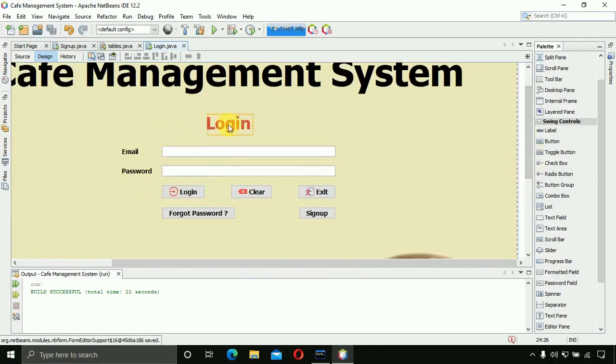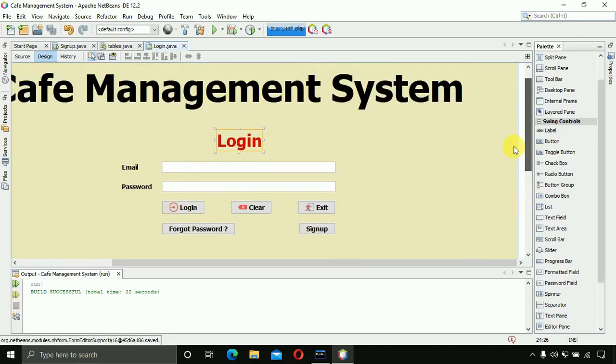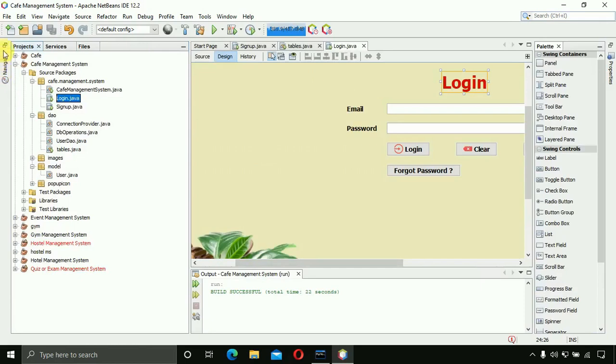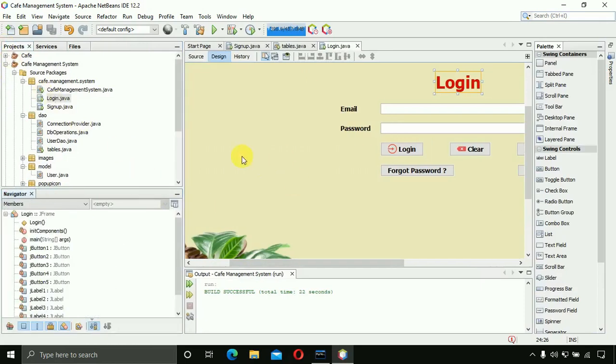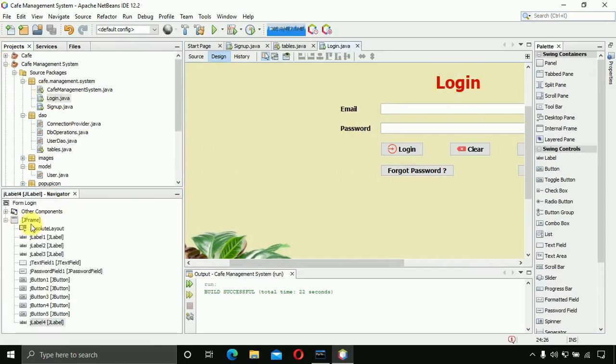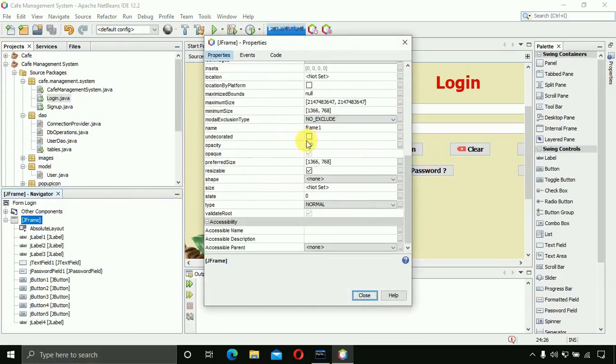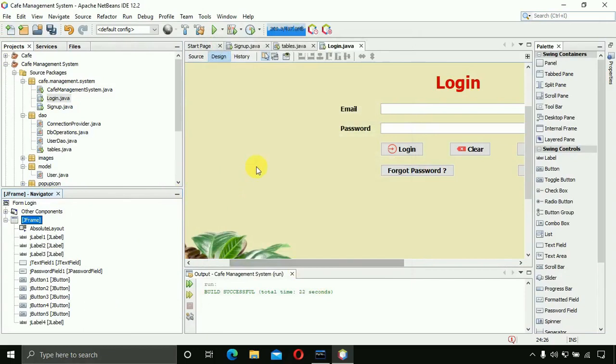Let's move this login a little bit right, and you can see the form has been created. One thing we forgot over here is that we also need to remove the min, max and close buttons. The component is not visible, so click on this and it will load it. After that, go to the properties and select undecorated. Click on this checkbox, close this, and again save it.